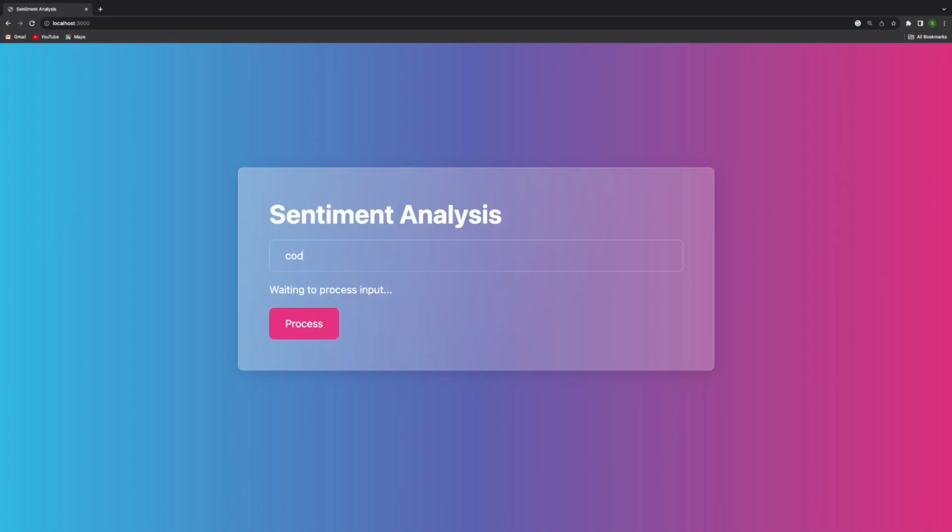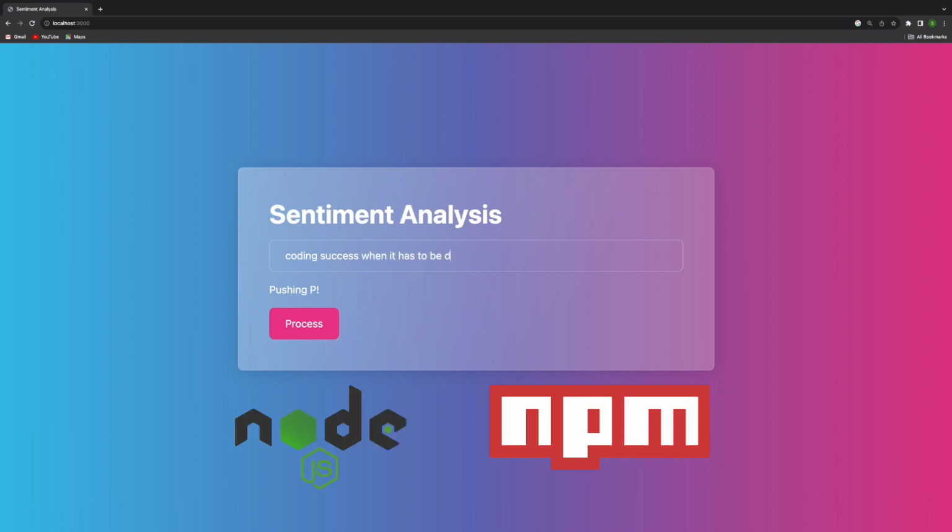Today we're going to be looking at building a machine learning project focusing on sentiment analysis. This is going to be a quick and easy tutorial. Please do not be intimidated. The only thing you need here is a bit of understanding of how JavaScript works, and also you'll need to have Node.js and NPM installed.